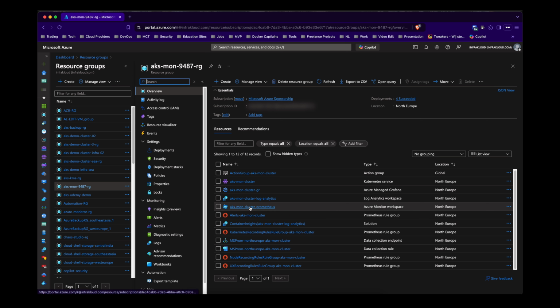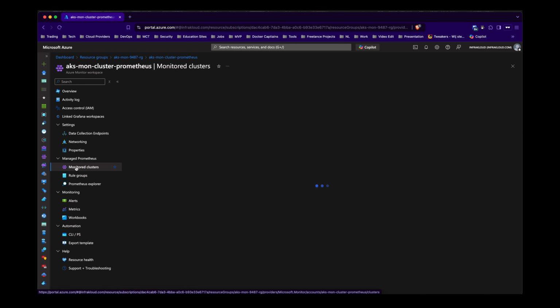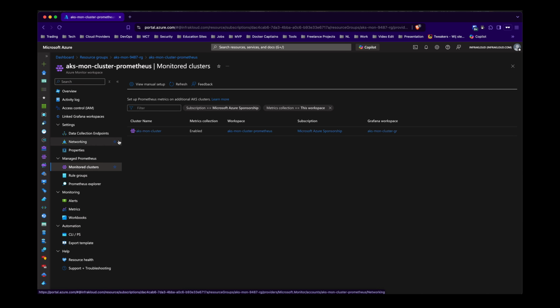So for example, if I go to the Azure Monitor workspace for Prometheus, then here you can see, under Manage Prometheus, the Monitor cluster. If you go to this monitor cluster, you can see that the cluster that I provisioned is integrated with the Azure Monitor Workspace.